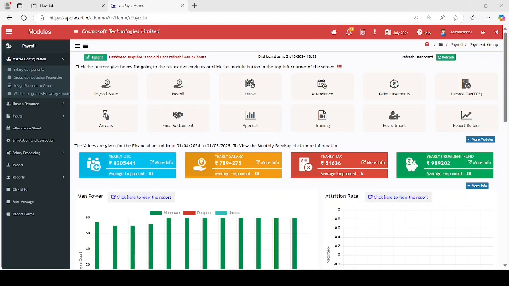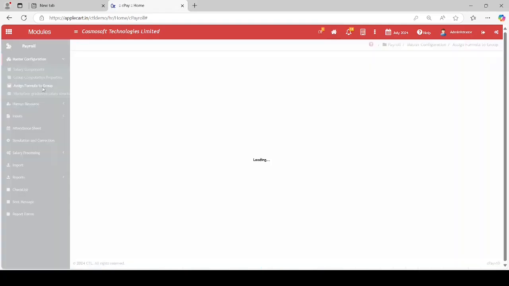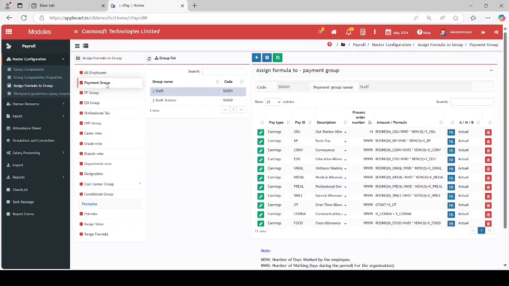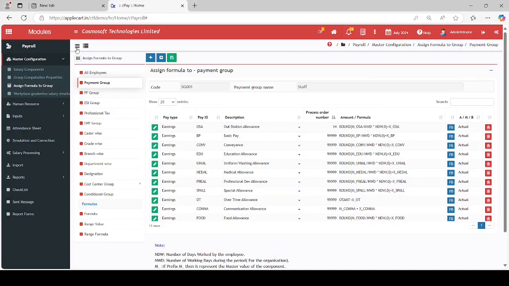In cPay, the computation formulas for allowances and deductions are configured for each payment group. In the Payroll module, navigate to the Master Configuration menu. Expanding this menu will display a submenu called Assign Formula to Group. Click on the Assign Formula to Group option, and a list of pre-configured payment groups will appear on the screen. Click on the payment group, and if any computational formula is configured, it will appear on the screen. To view the content in a larger window, click the Screen Expansion button.